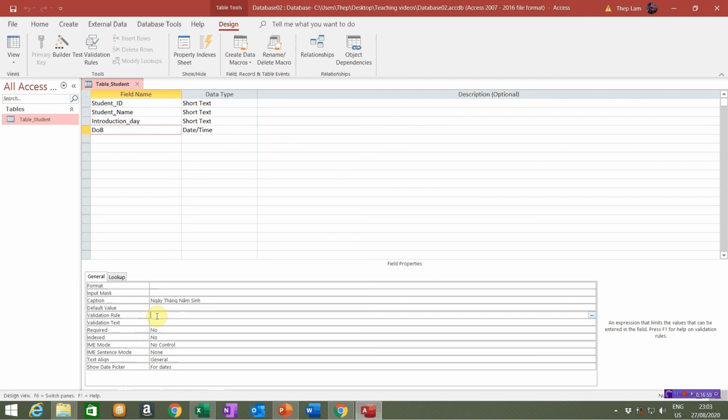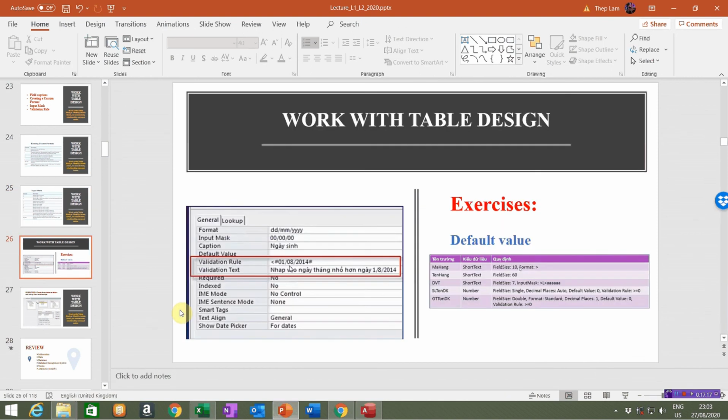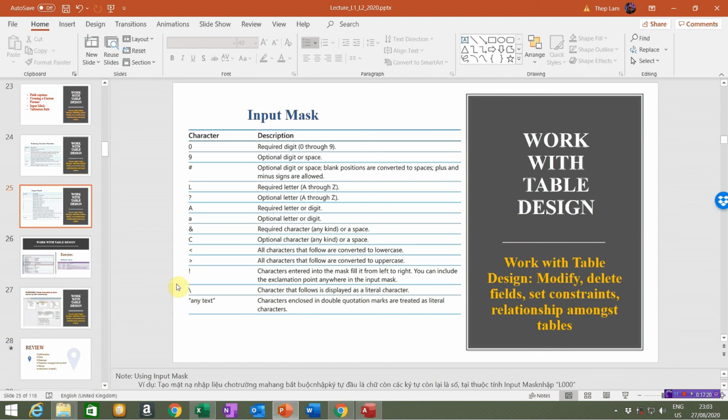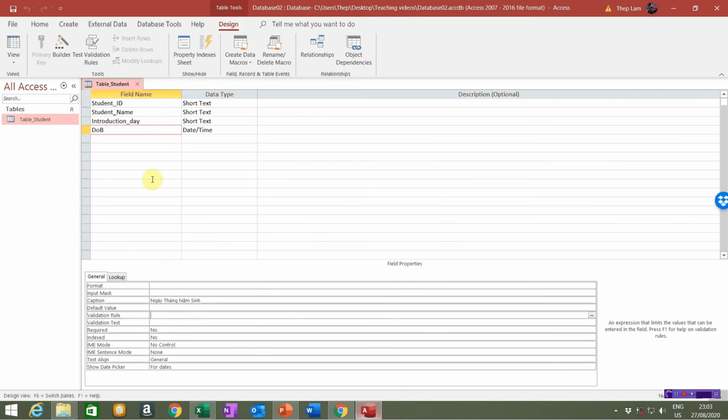So let's see how does it work. We say the validation rules. So we still use this one. We still use the character greater than or less than. So if we put in here less than, with character 1st January 2003, like this, and see what's going on.